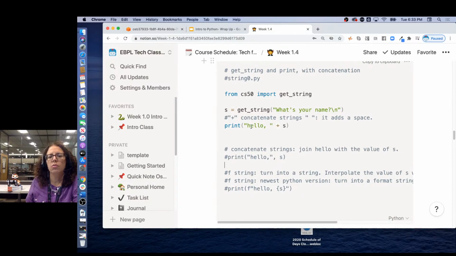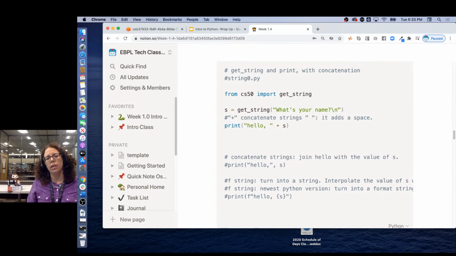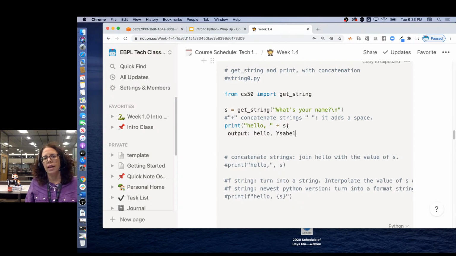So for the output, if you get_string, "What's your name?" and I put Isabel, the output will be, no, it's not Isabel. It's going to be hello, comma, space, and then it's going to put the s right here, which is the user input. So that's how it's going to come out. If you put another name, it'll say hello to that name. So this is with the plus.